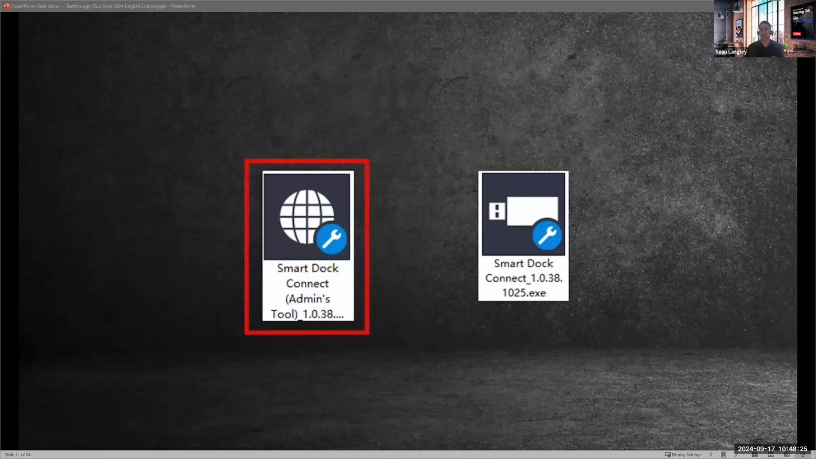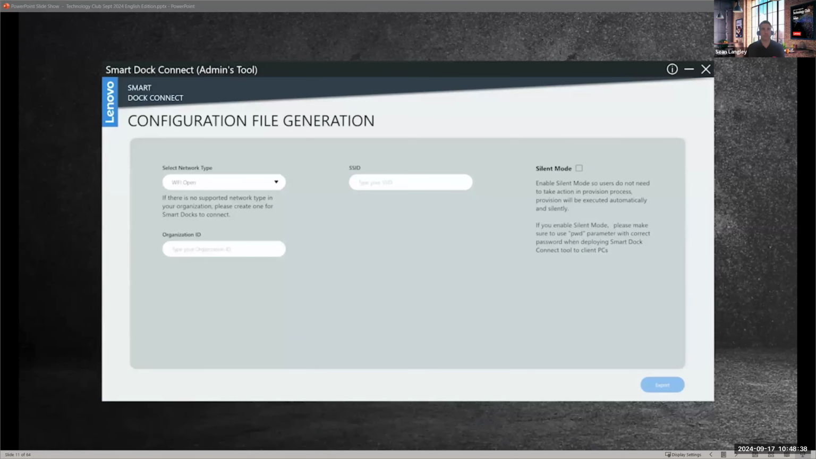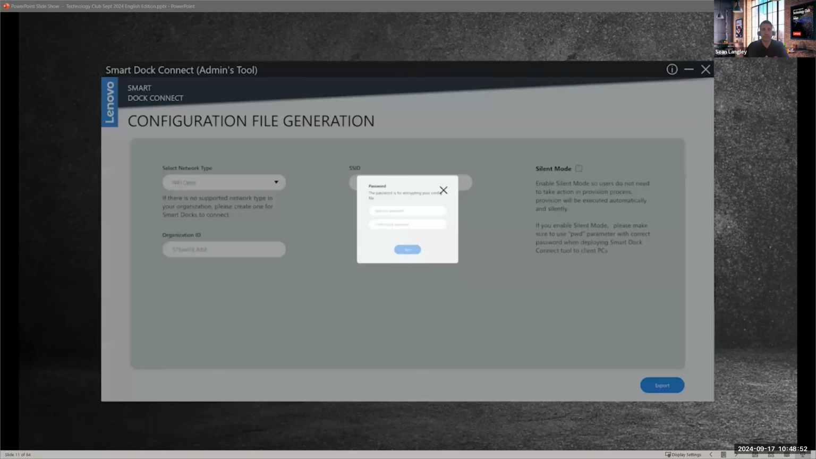The Smart Dock Connect admin's tool will be installed on the IT admin's computer and used to create the configuration file. The Smart Dock Connect file will be installed on the end user's PC and used to provision a new dock. In the Smart Dock Connect admin's tool, input your network configuration and organization ID. If you enable silent mode, the provision process will run automatically and silently. Make sure the configurations you input are correct. Click Export. Create the password when prompted and click Save to create the file.